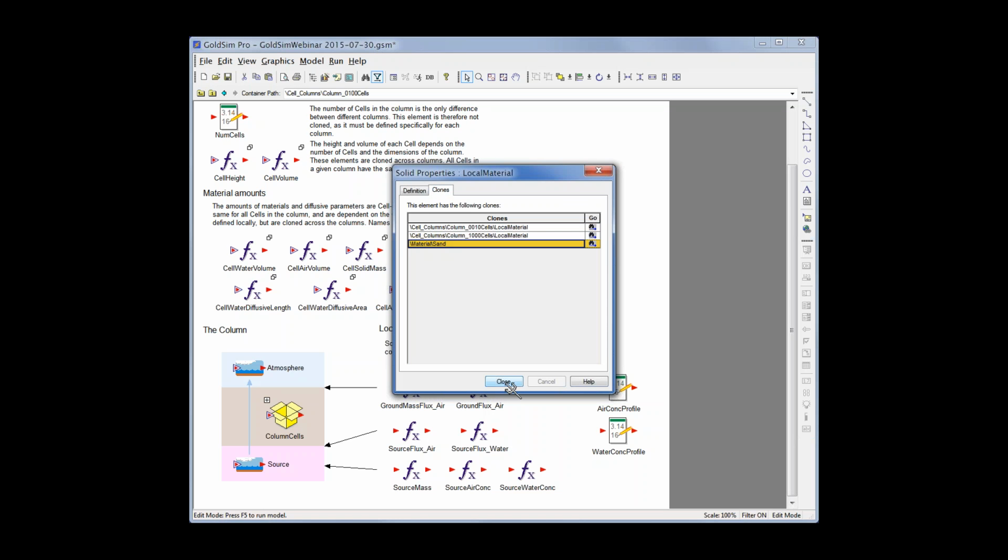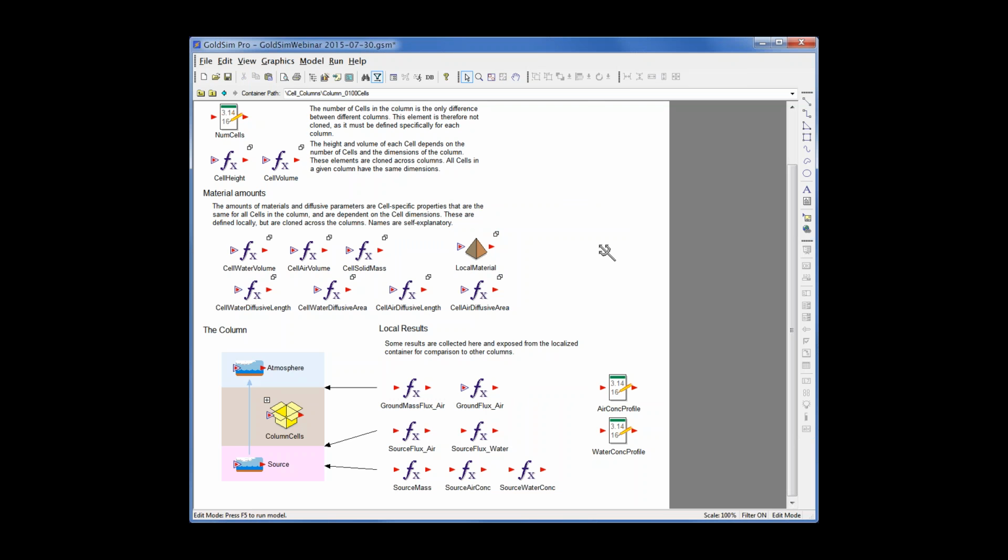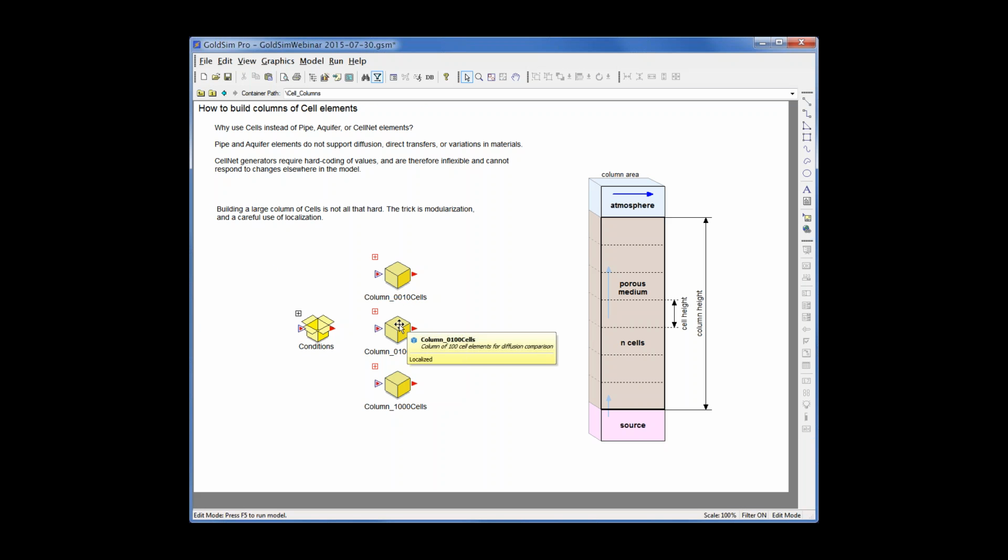If I want to just change all the materials in all these cells instantly to clay without editing all the cells, which would be a real pain, I can delete this, go out to clay, have it clone a version of clay here, and rename the clone local material, and all of those cells will see it again and connect it, and now it's clay. So that's a pretty cool use of cloned elements and of seeing stuff localized. All of this is in this localized container.